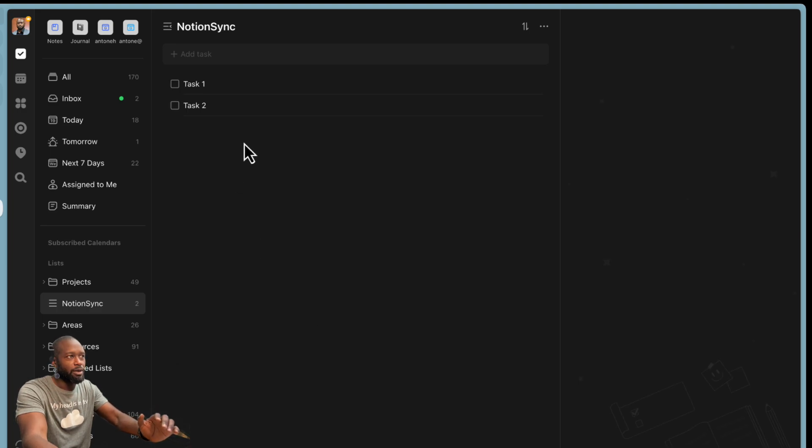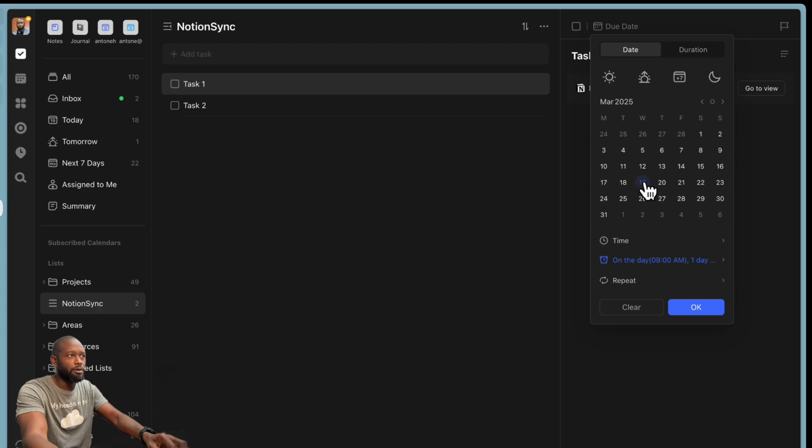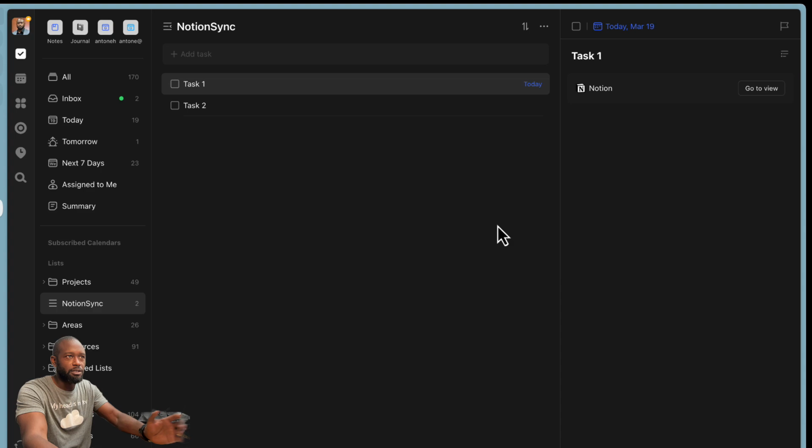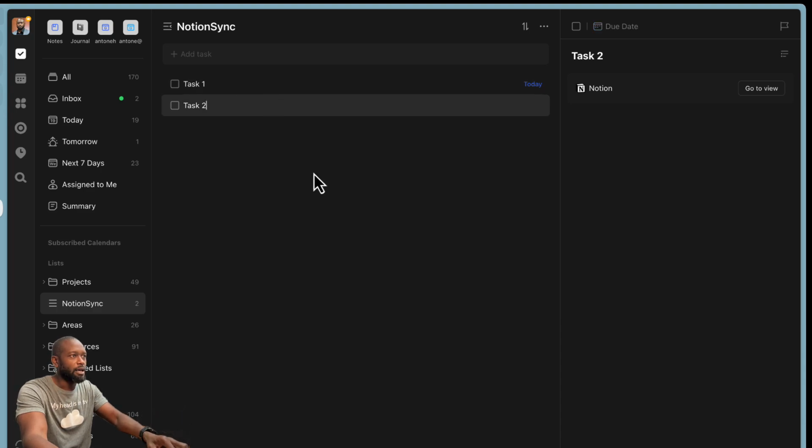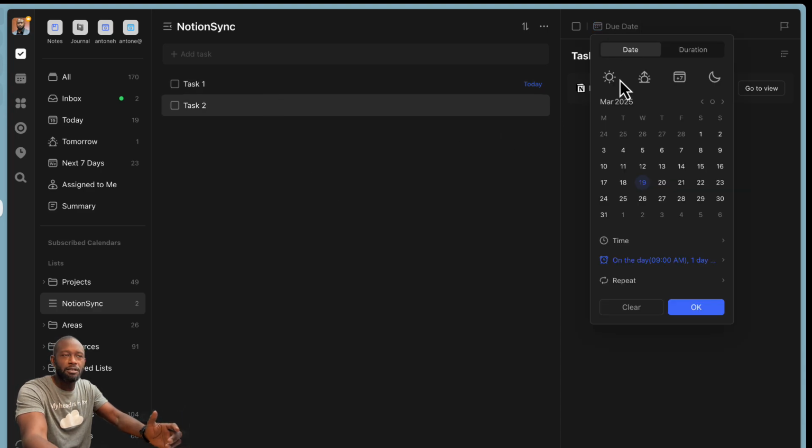And now that we have these tasks from Notion over in TickTick, let's go ahead and assign a date to them. For task 1, we're just going to put today's date and leave it the way it is. And for task 2, we're going to make this a reoccurring task. So let's put it for today, and then down at the bottom here, we will select repeat, and then you'll just pick however you want this to repeat.